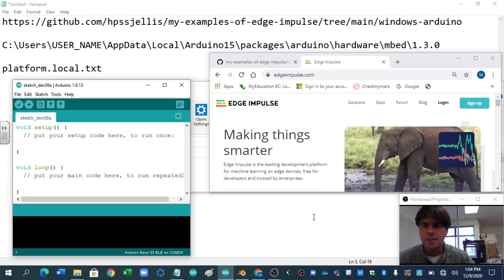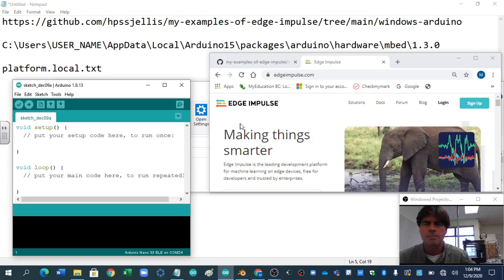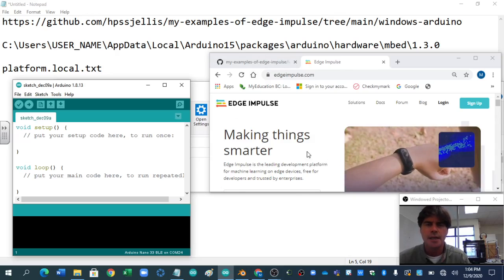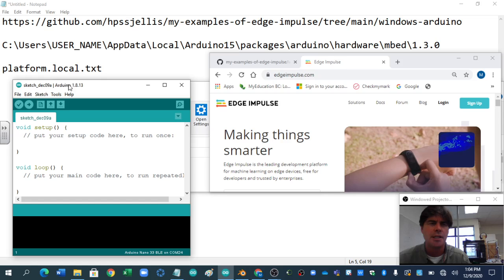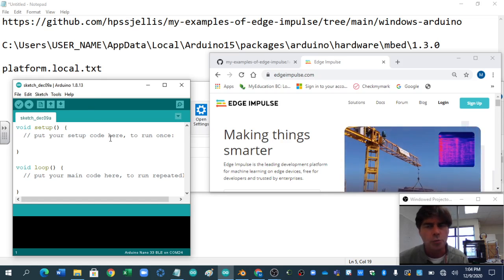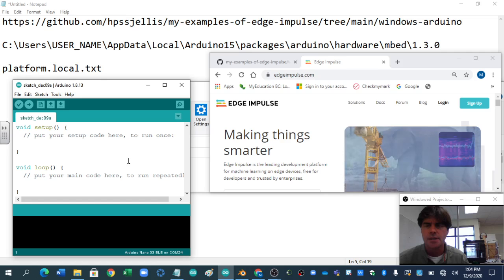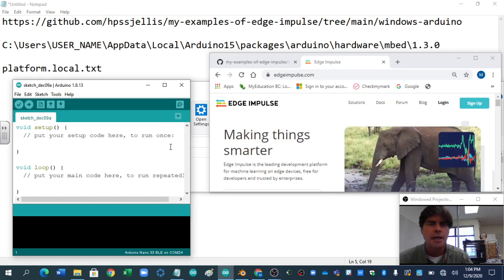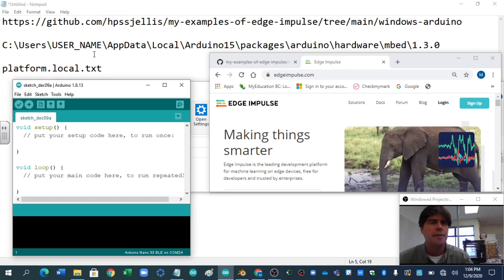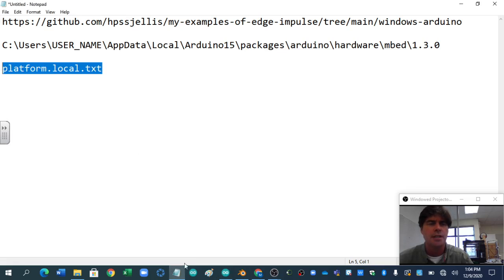Okay, so hopefully this is a really quick video. It's about Edge Impulse, setting it up on the Arduino IDE. Notice this is 1.8.13 on Windows. And it's slightly different than on the Mac and Linux because of this platform.local.txt.